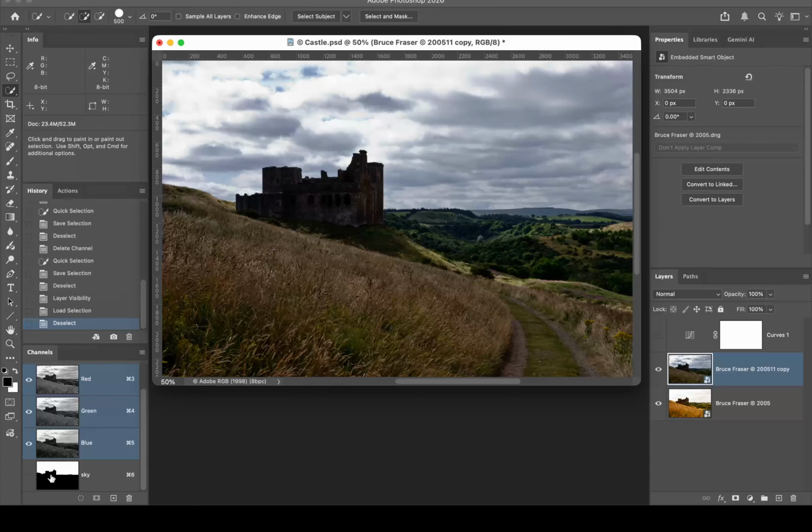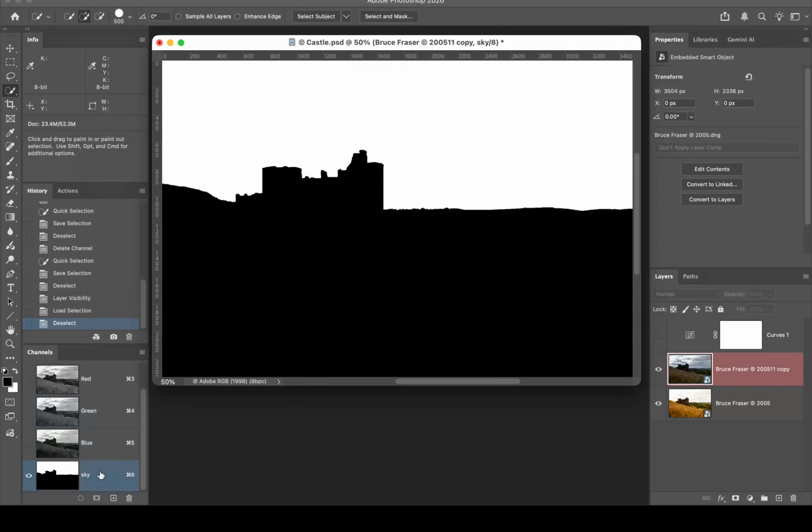If you watch this screen, don't do this. If you click not on the thumbnail, but on the channel part itself, it will actually load that, and you can work on this. You can paint this, you can blur this, you can clone this. This is just another image. You can do anything you want to in this. But that's not what I want. I wanted to just load it as a selection.